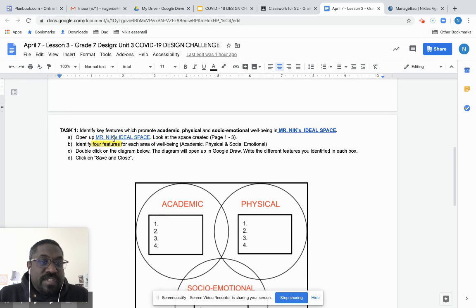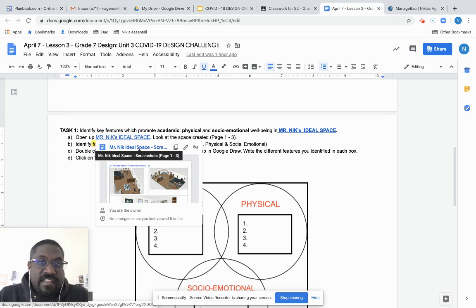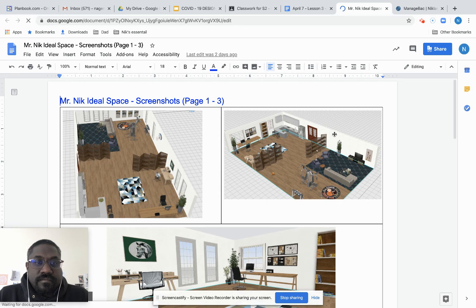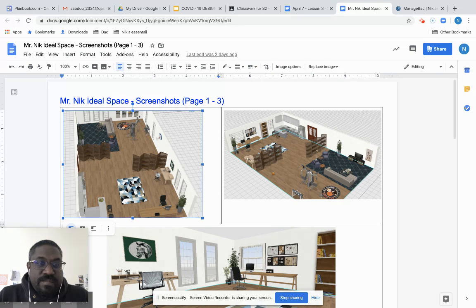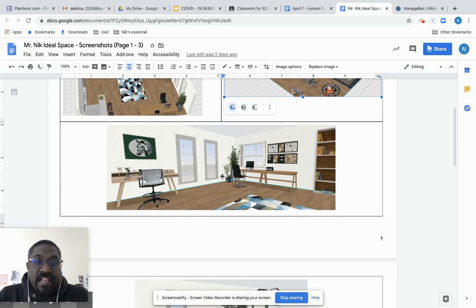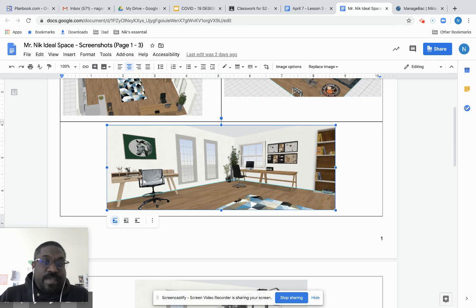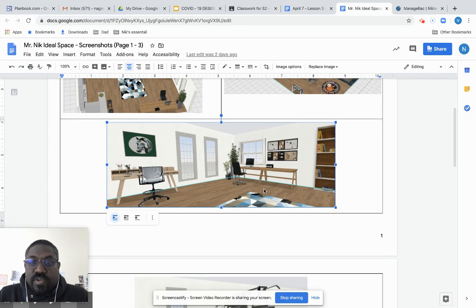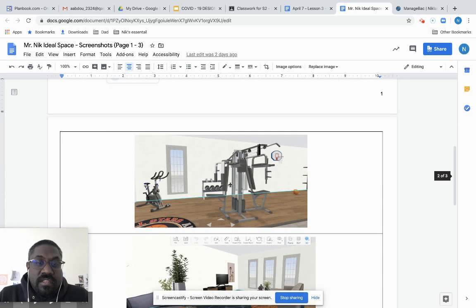If you open up Mr. Nick's ideal space, which you have the link here, you will get this. This is an overview of the space I created using a 3D design software program, which you will end up using next week. These are different parts of that space, different subsections. So I would say this is my working space. I have a working computer over here. This is kind of a creative making space. I'm a design teacher. Some bookshelves, something on the wall.